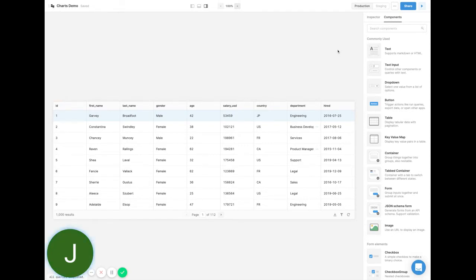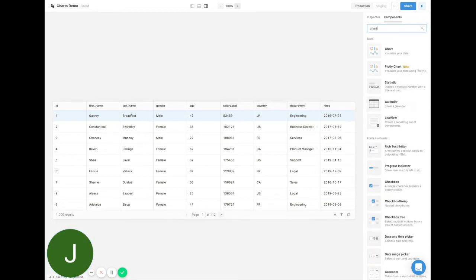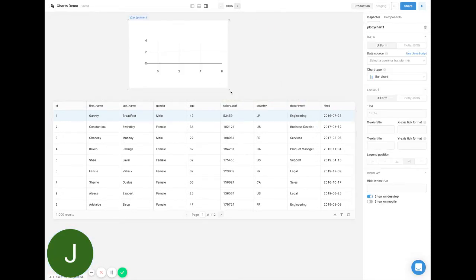So let's get started. First, let's go over to the components menu on the right-hand side. Search for chart. Let's pull out this Plotly chart beta. This component is still in beta. We're still working on it. Center it so it'll look nice.